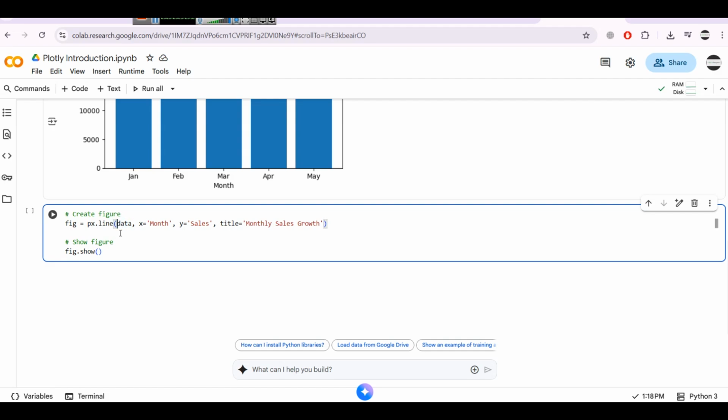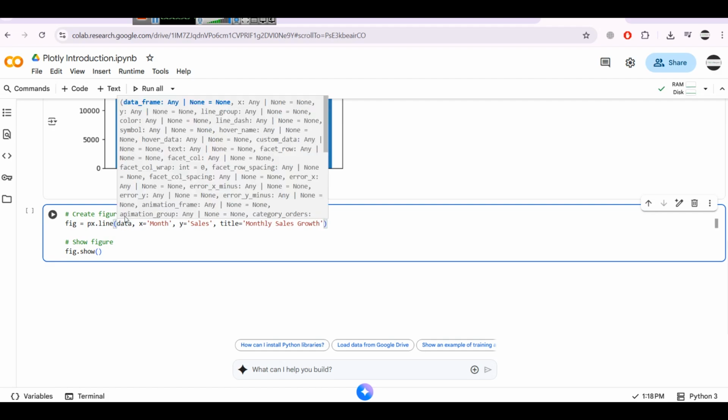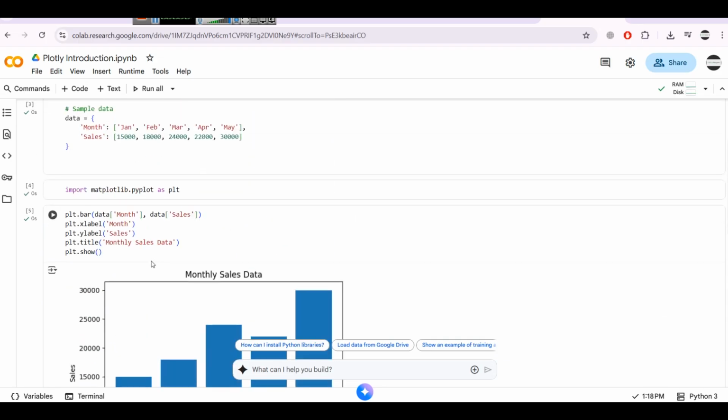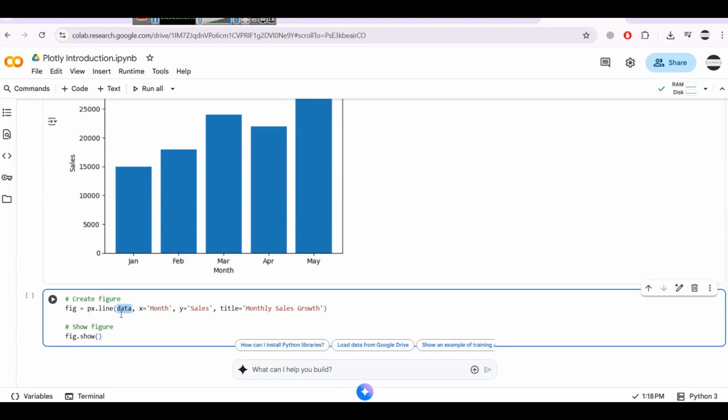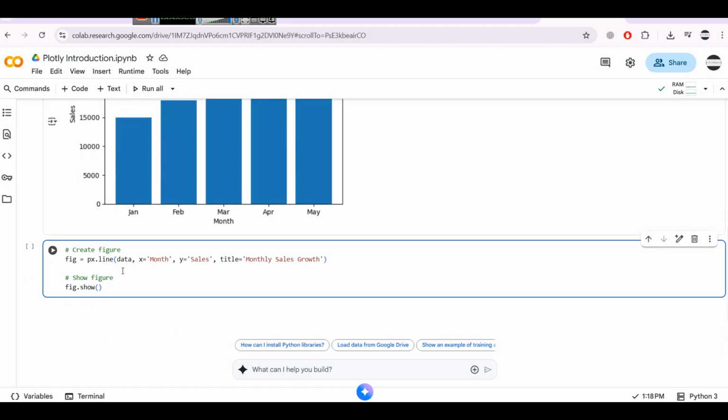Here the first argument is your data. If your data is a dictionary or a data frame, we write where your data is. Then, in your data, what is the x-axis? This is kind of an xy plot. We will deal with this later also, that there are xy plots, domain plots, etc. So we write px.line with data, in x-axis you write month, in y-axis you write sales, and your title will be monthly sales growth, whatever title you want to write.